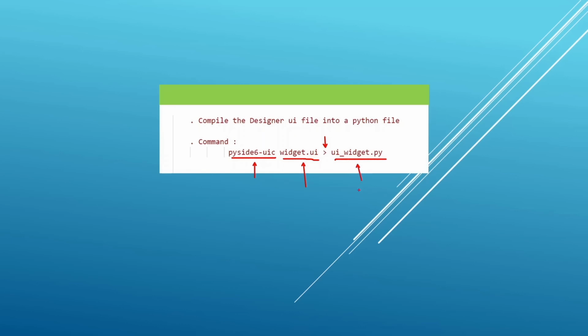And the convention I like to use is to say UI dash and say the name of the file that I got from Designer or Qt Creator. So in this case, it's going to be the UI-widget.py file. And this is going to be the file that we get out of this user interface compiler. You can see UIC stands for user interface compiler. So if we run our designer file in UIC here, we will get a file named exactly like this.